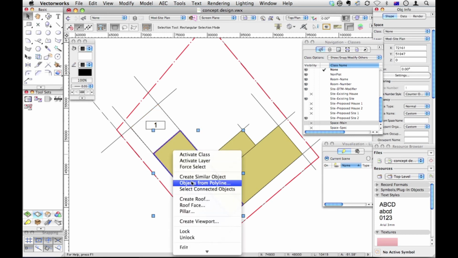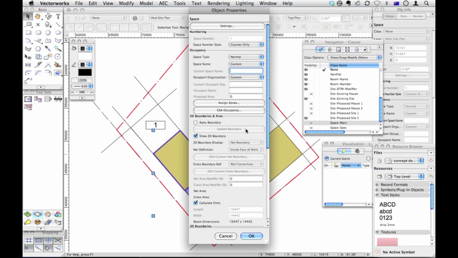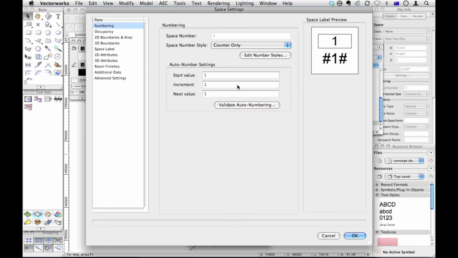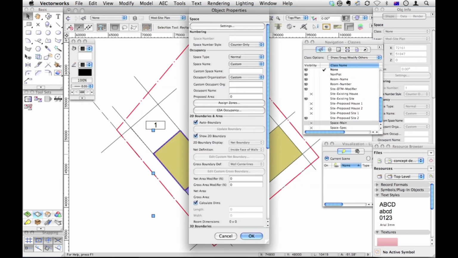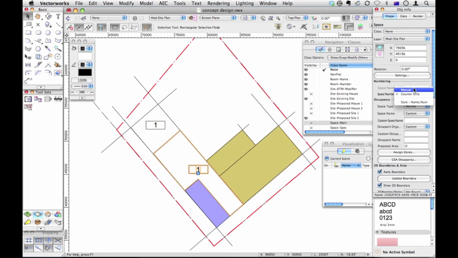Okay, let's do it again. I'm going to show the properties this time. So settings, space number. You notice the next value has come up at 1, so we have to make that 2, and it's gone back to 1, which is a bit of a pain. So you're going to have to go back to manual and make that number 2.